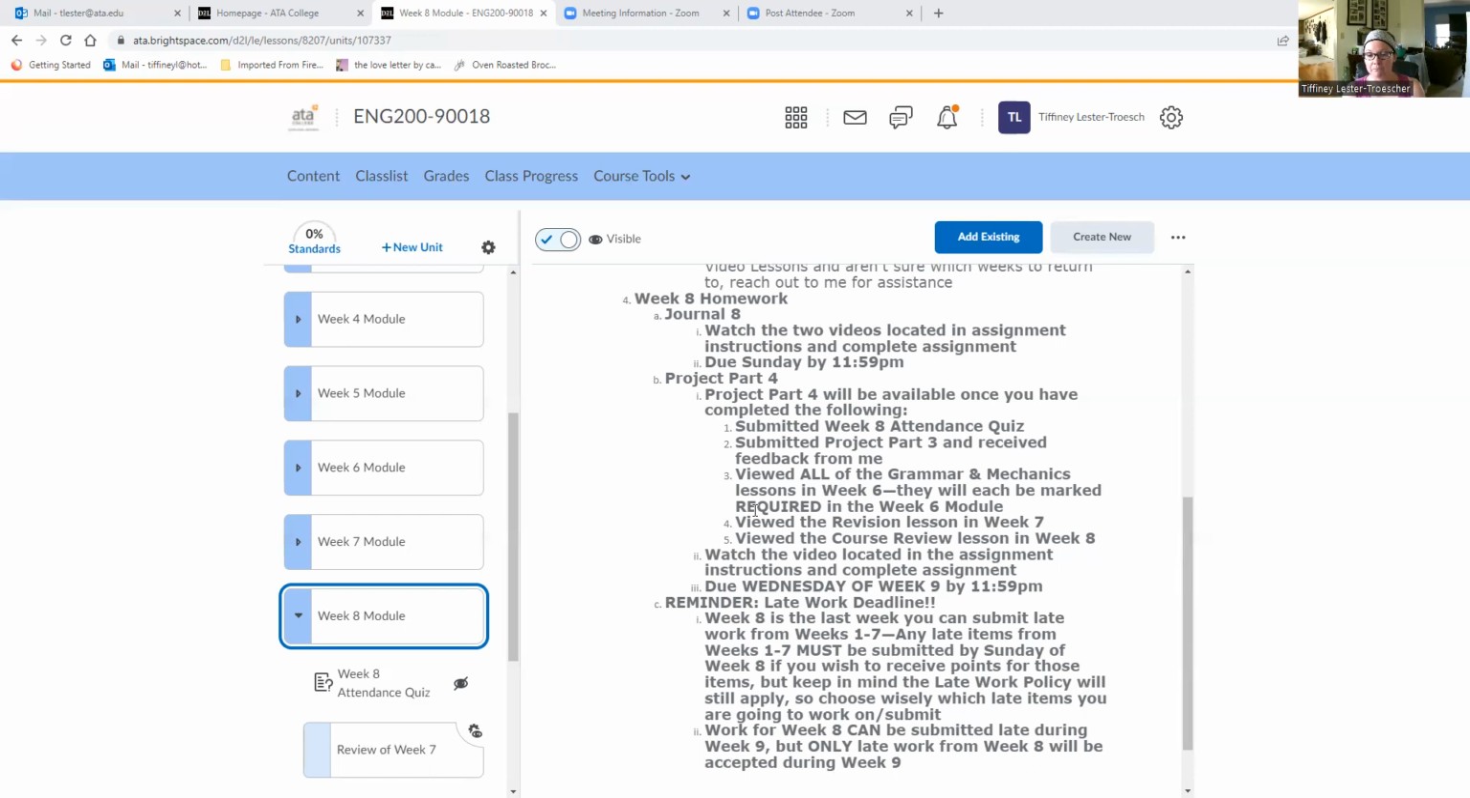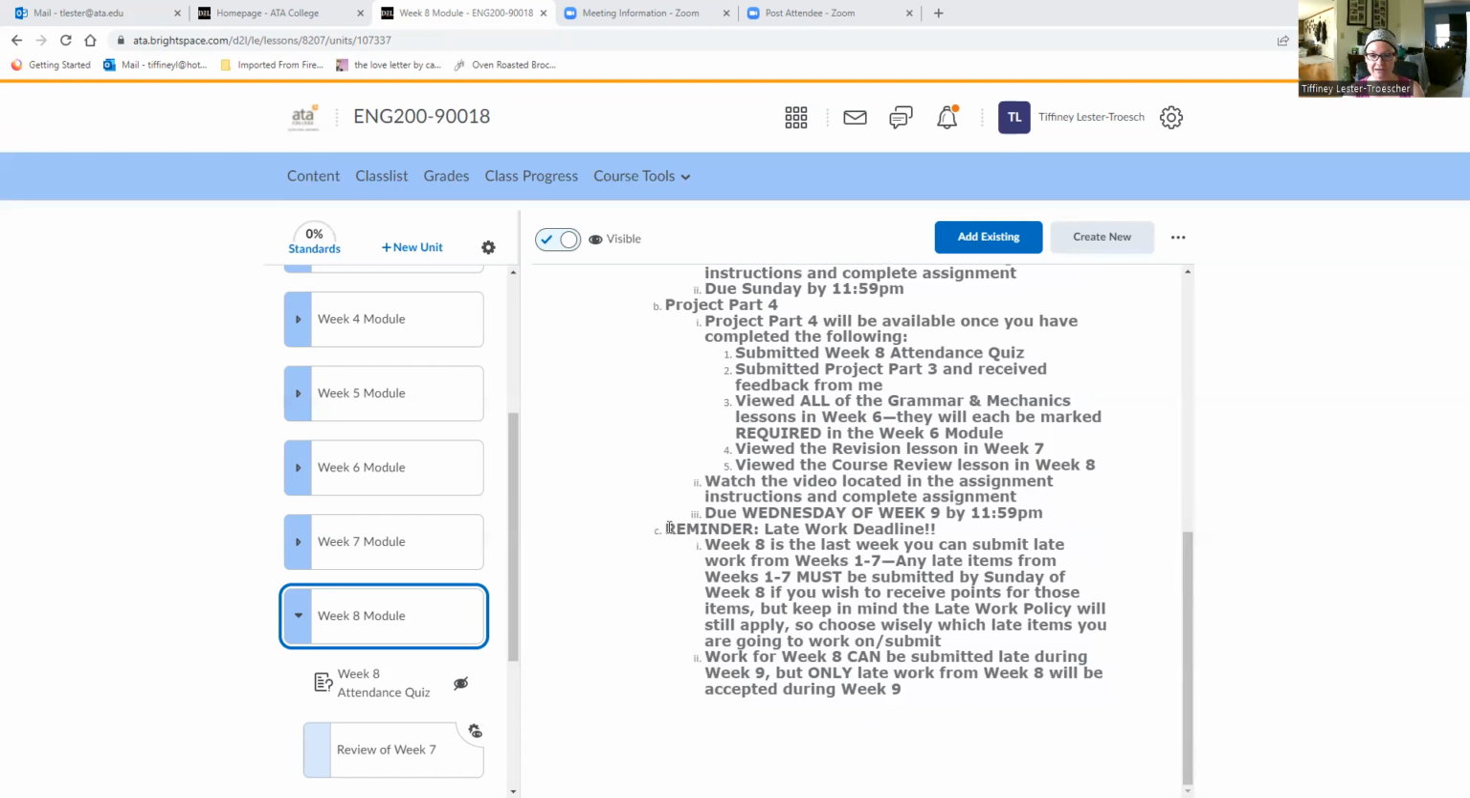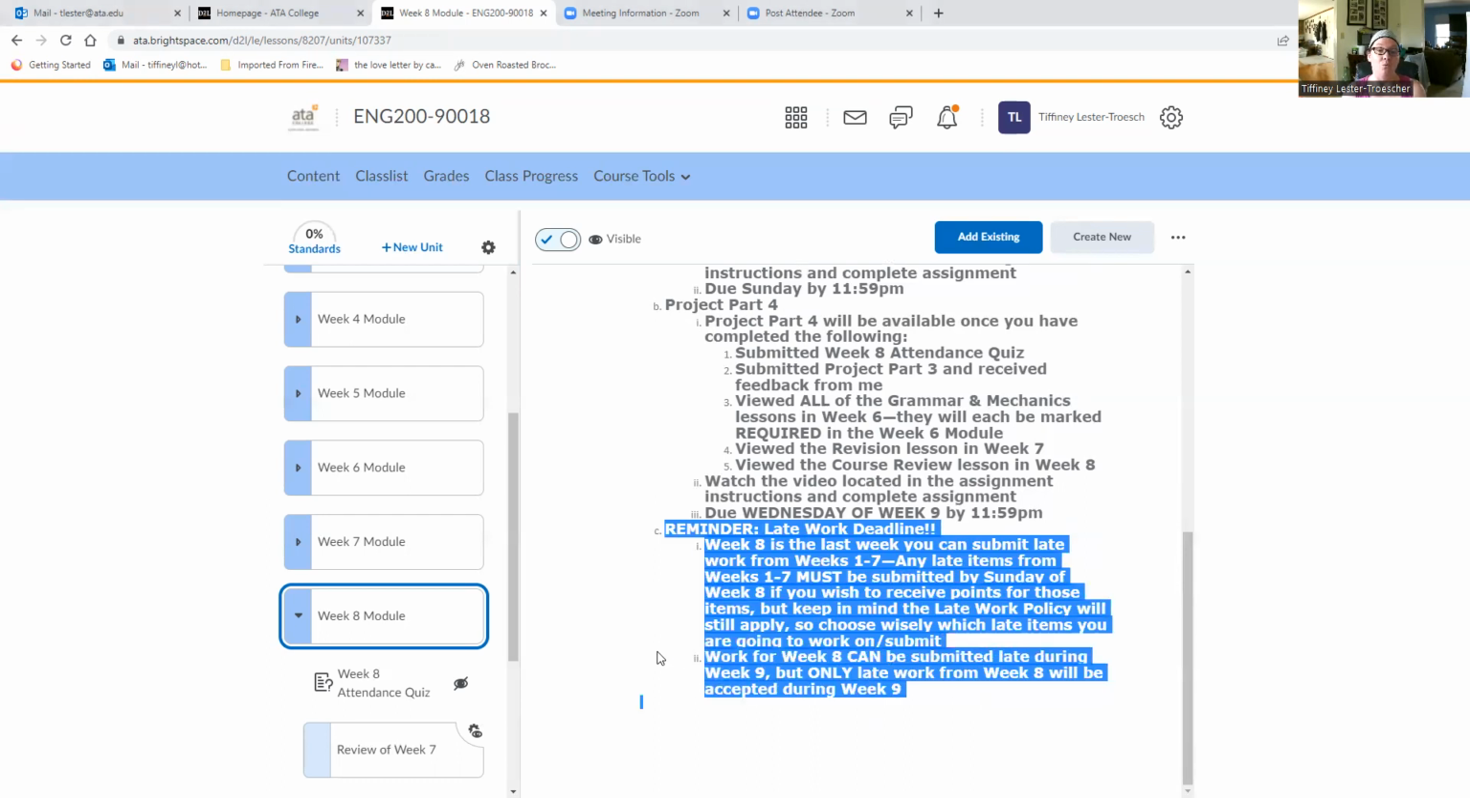Okay. And speaking of deadlines, this little reminder right here, right? Week 8 is the deadline for late work. So anything that you are missing from weeks 1 through 7 that you still have access to, if you want to submit those items late, Sunday of this week is the absolute last day you can do so. Now, the late work policy will still apply, right? So a 10% reduction in points for every week it's late. This means you need to choose wisely.